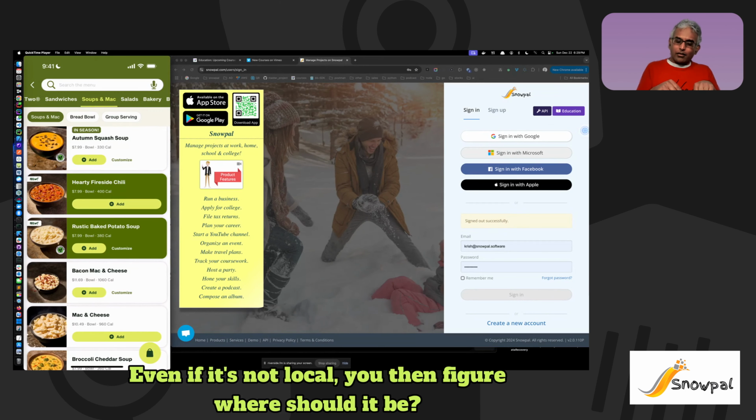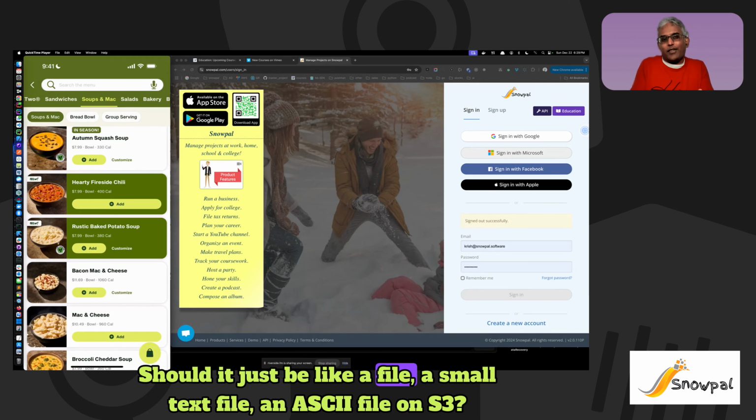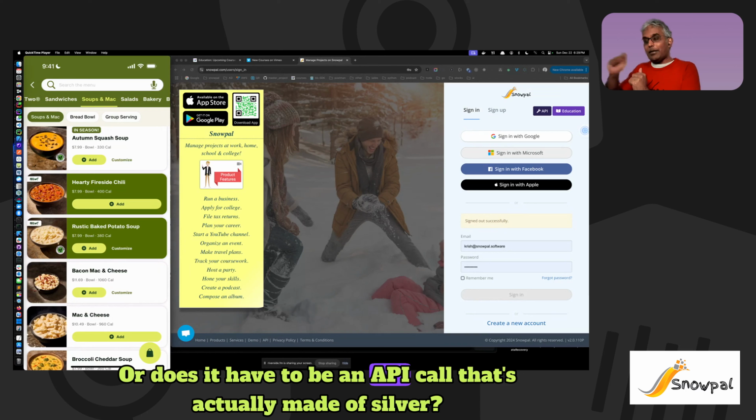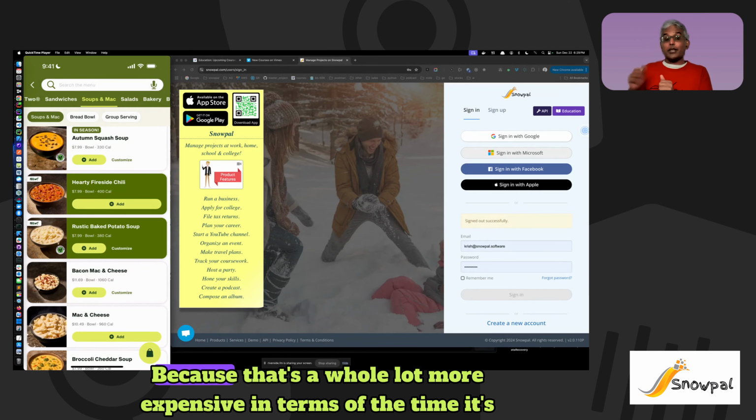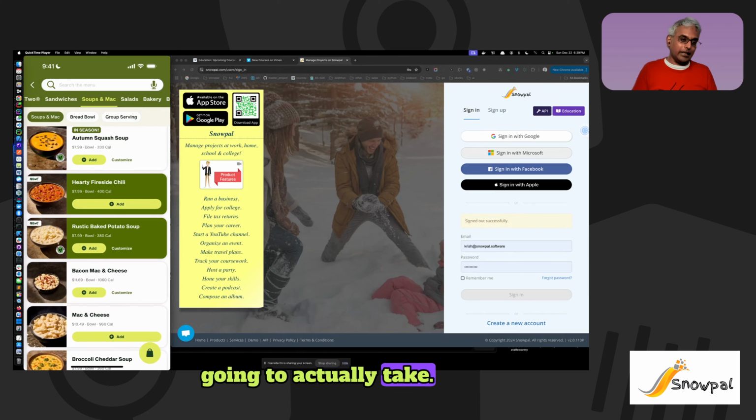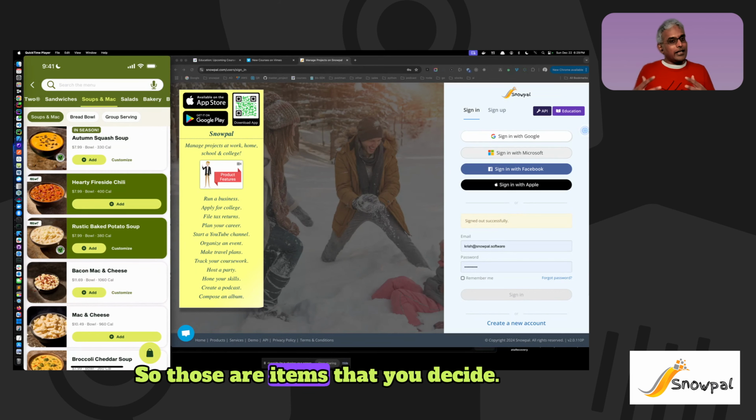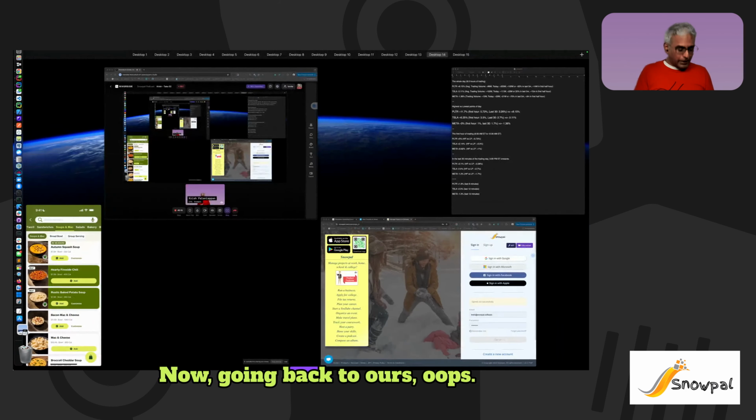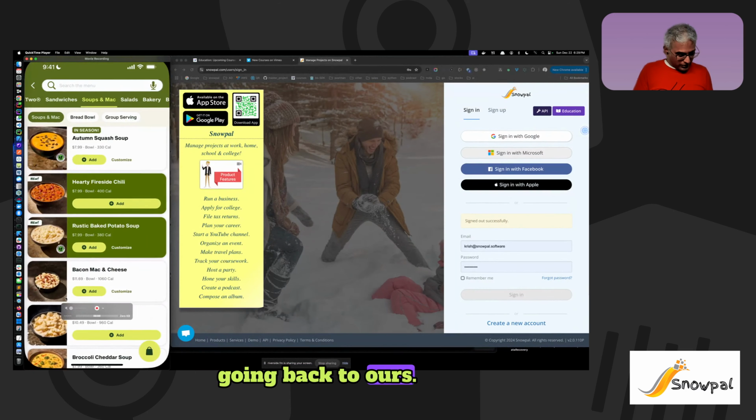Even if it's not local, you would then figure out where it should be. Should it just be a small text file, an ASCII file on S3, or does it have to be an API call that's actually made to a server? Because that's a whole lot more expensive in terms of the time it's going to take. So those are items that you decide. Now, going back to ours.